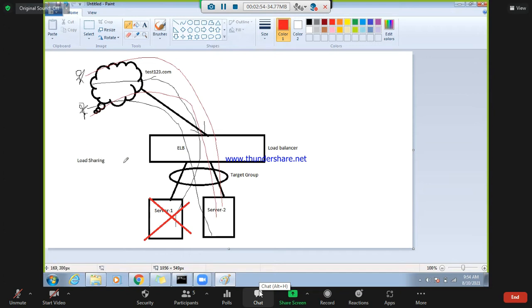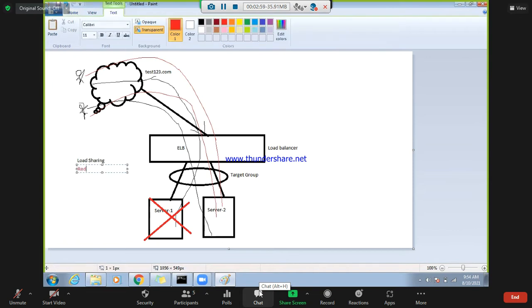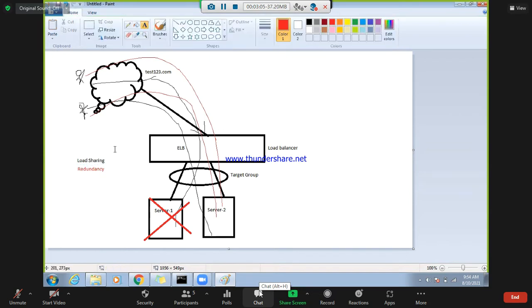So the first thing is load sharing, and it will provide you redundancy. What is redundancy? If something goes down, your service will not go down. Till that time, the other server will take care of the traffic, so you will get time to make the failed server up again. You can repair or fix the issue, and then this server will be ready. During this time, the test123.com URL will be active, with zero impact from the user end. So this is what a load balancer is.